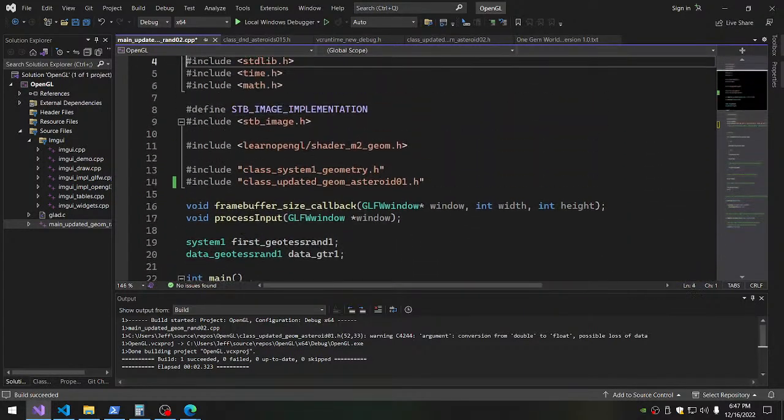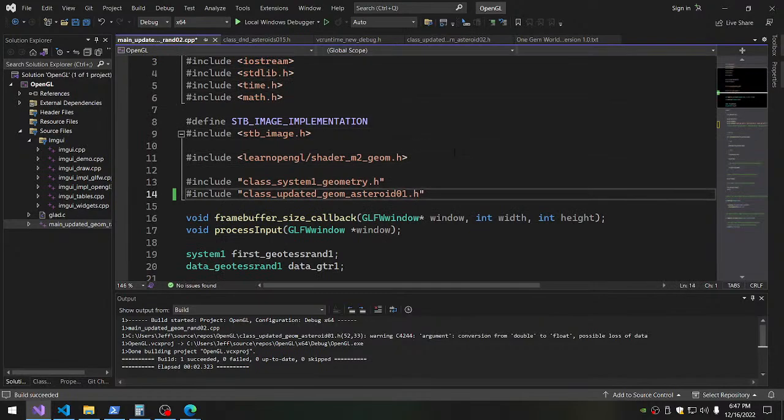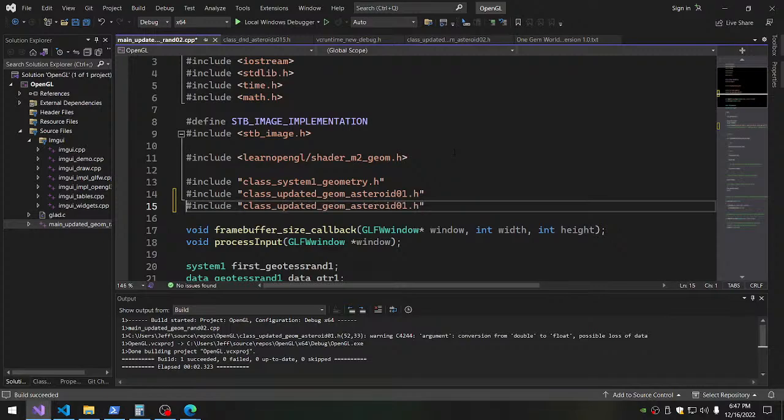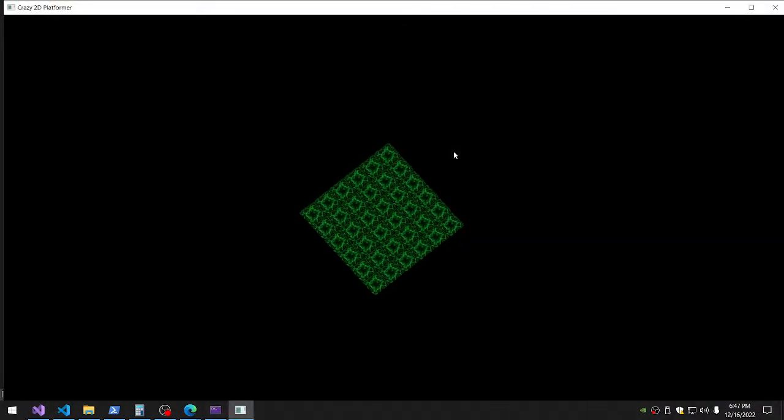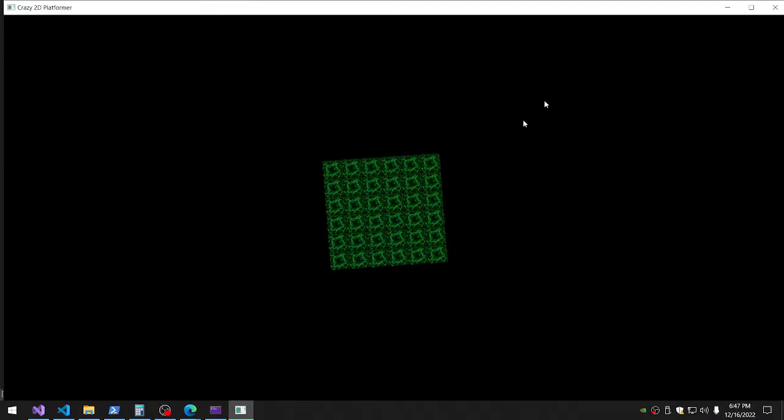Mad programmer here, mad programmer. And this one, let's copy that and just copy it, comment out 2. Yes, I do my version control really weird, but there. See, I got it to rotate.